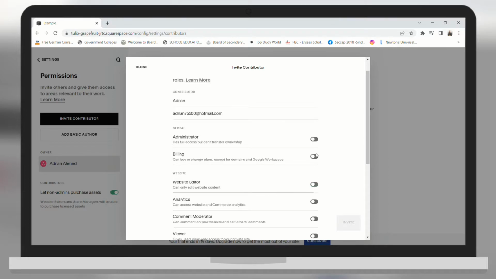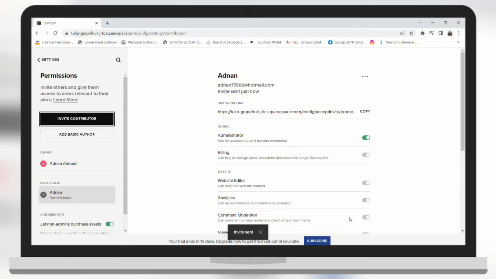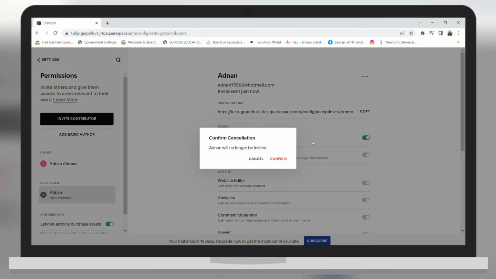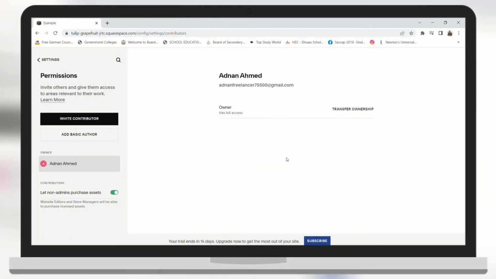Below you can see the roles that you want to assign to the contributor. I will assign him as administrator. So you can see the invite has been sent to his email. When he sees the email, he can click on the link and he will be added to the website as a contributor. We can cancel the invite as well by clicking on three dots and then clicking cancel invite.